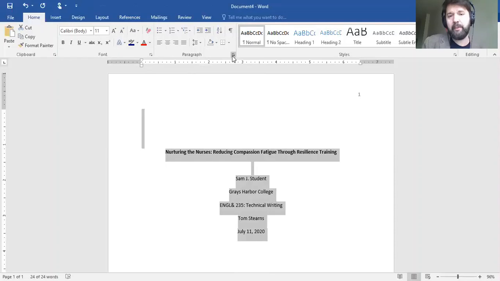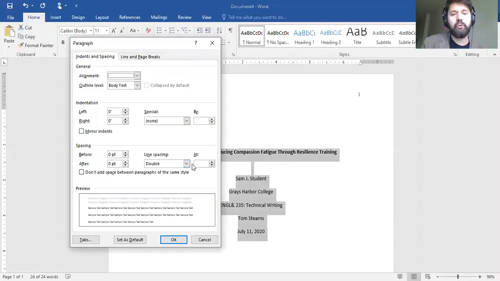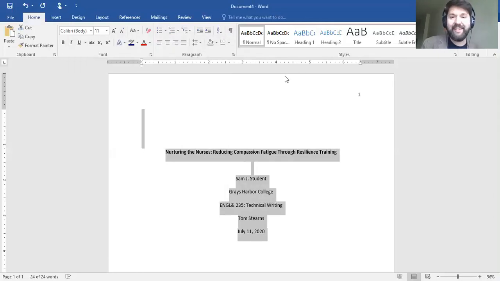You can also open up the paragraph settings box to tweak it here if you want as well. So we can double check and see, yep, okay, there's 0 after paragraphs and there's double spacing, so we're correct. All right, that's it. So go forth and create title pages.